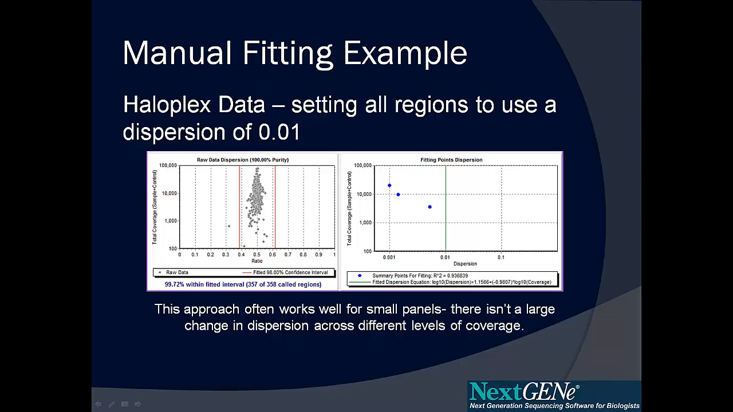Here's an example of that manual fitting, where we set all regions to use a dispersion value of 0.01. And this is a good chance to see whether or not we have good fitting. So on the left side, you can see that we have 99.72% of our regions within the fitted interval. And in this case, we have a 98% confidence interval. So if anything here, we're underfitting. We're being cautious. And on the right side, you can see the same thing, where our fitted equation, which is now a vertical line because we're using one value, is to the right. It's estimating higher dispersion than the actual measured fitting points in blue are.